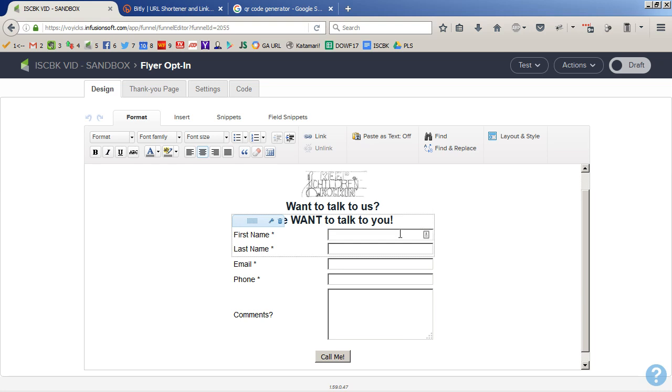So we're collecting basic contact information, and then we've also got a custom text area field for comments. Now in this case, our call to action is a direct call me, because again, from the context of what we're doing here, going from offline to online, we're saying get involved. So in this case, call me.